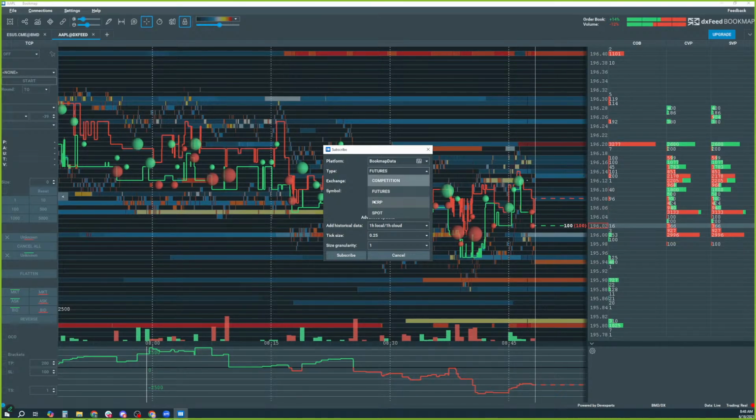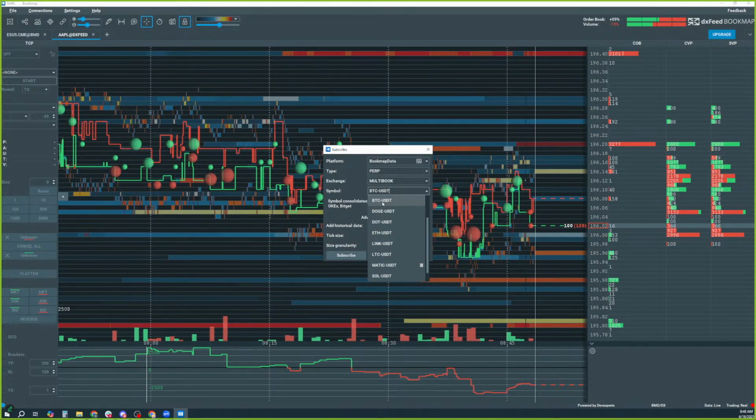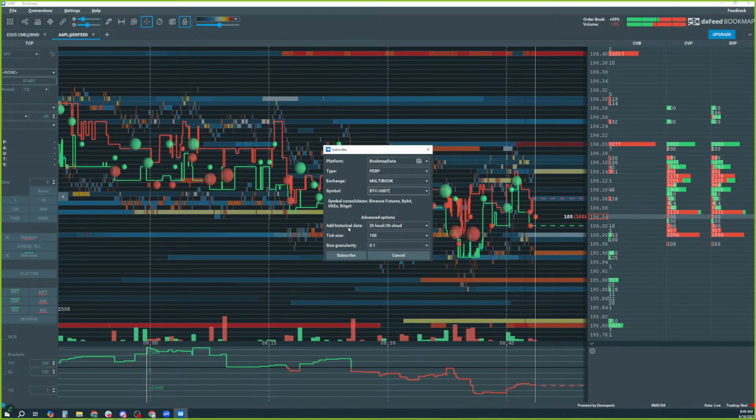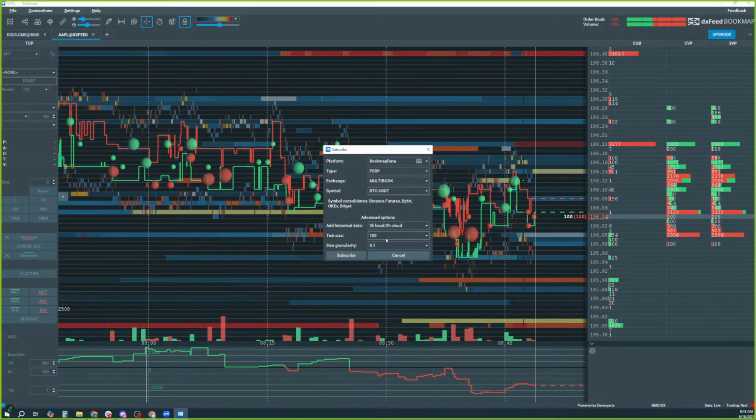These are for crypto instruments, and I'm going to select perpetual. And then the symbol pops up here. You can click on the drop down, and you can connect to any of these here for USDT or Tether. I'm going to go with Bitcoin USDT, and then we can add in our cloud data. We can go with 2 hours.